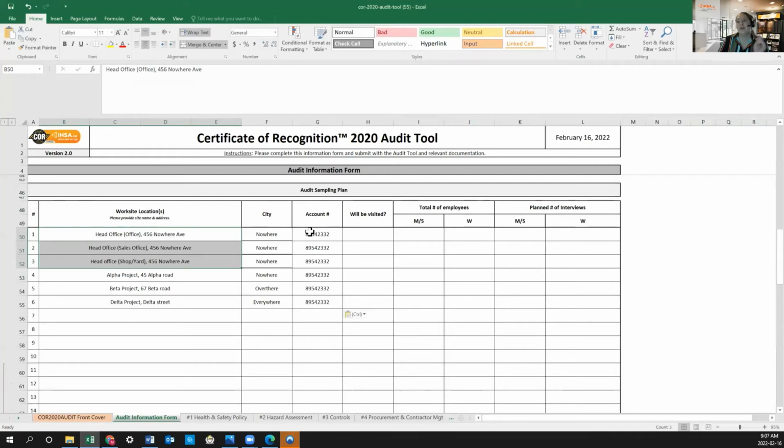In order to determine then, okay, we put in the address, we put in the city, we put in the account, this is your WSIB account number. And this is just a list so far. The next thing we need to determine is what's going to be visited. The answer to what will be visited is a very important one to meet the minimum requirements of that core audit that we have in place.